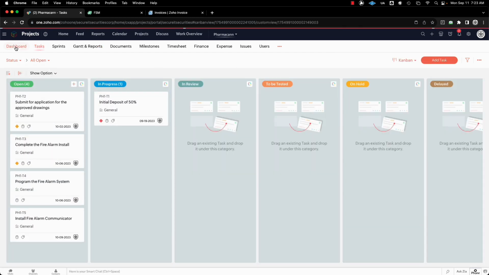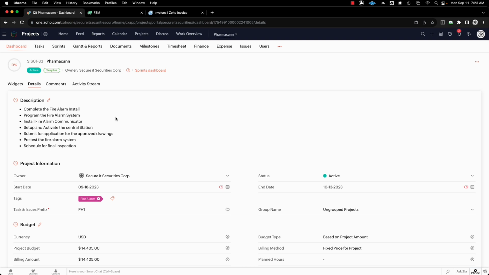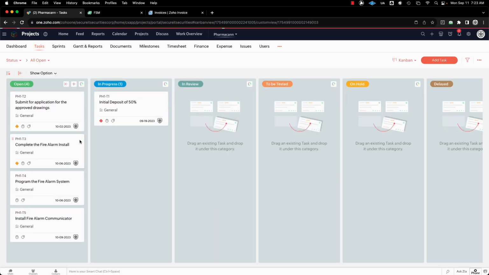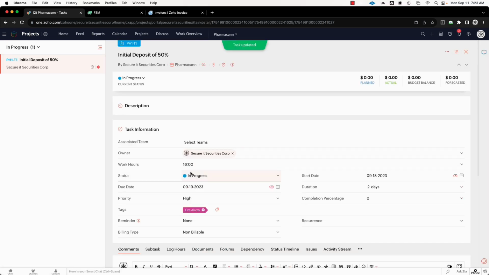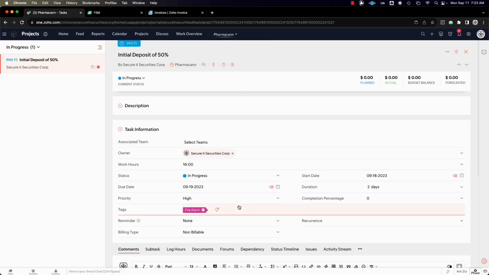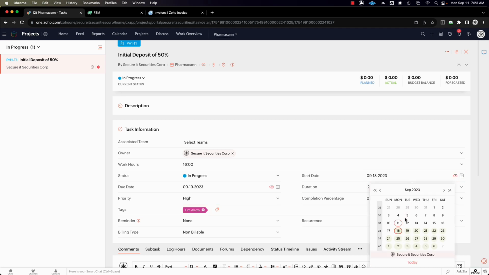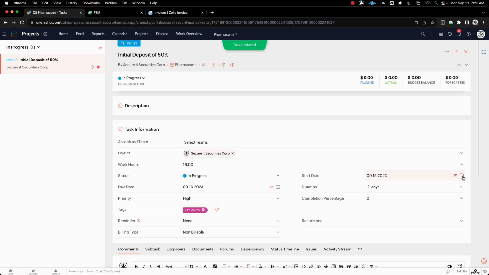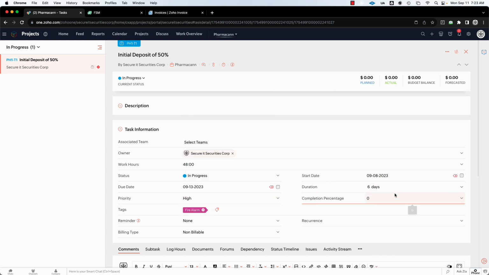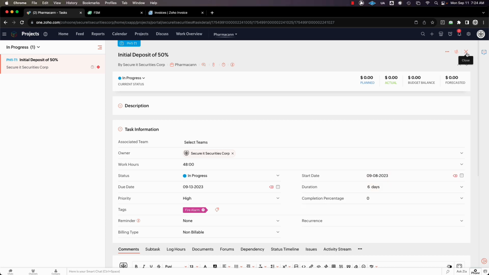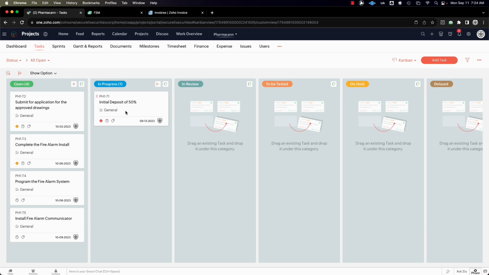So let's go back to the dashboard, details, and what was that? We submitted the application, completed. Actually, let's go back to this, because this is still in progress. Actually, we gotta change the date, because she said the 8th, so we're gonna wait to 13 like that. That's how we're gonna do that. Right. So that's updated, because we're still waiting for that.